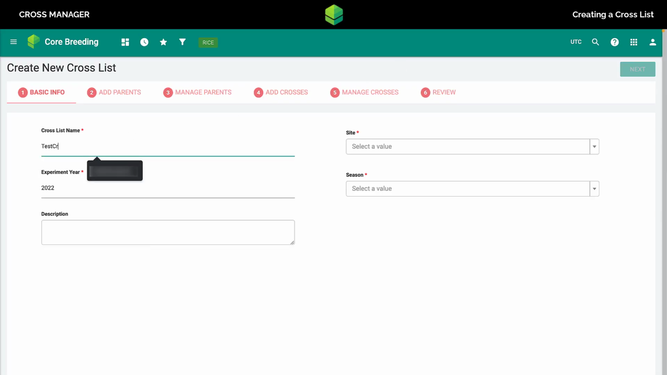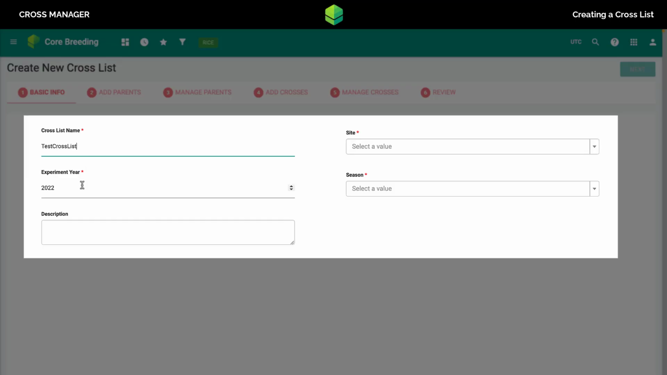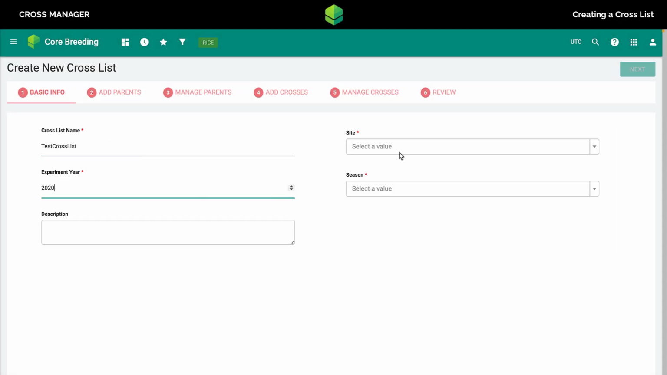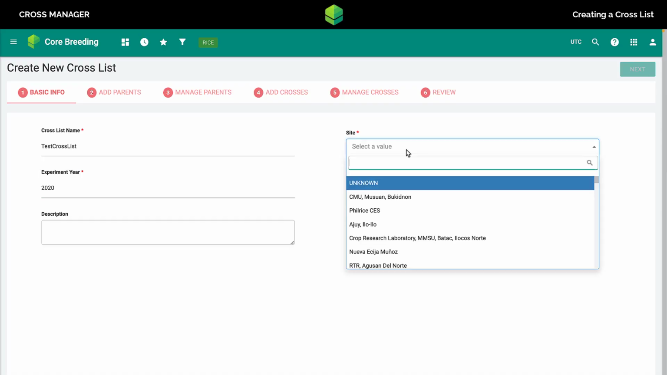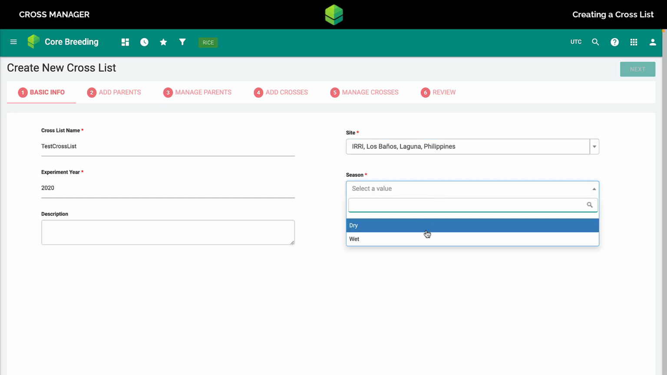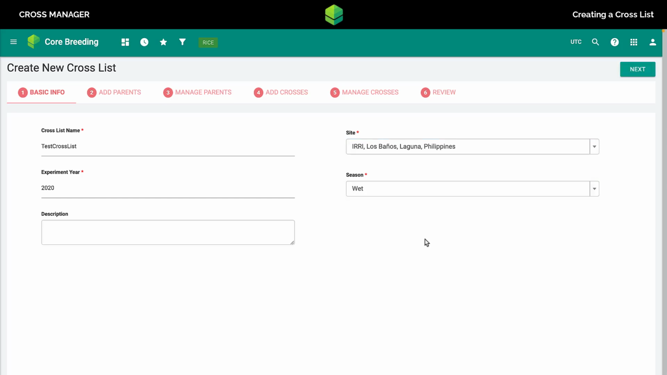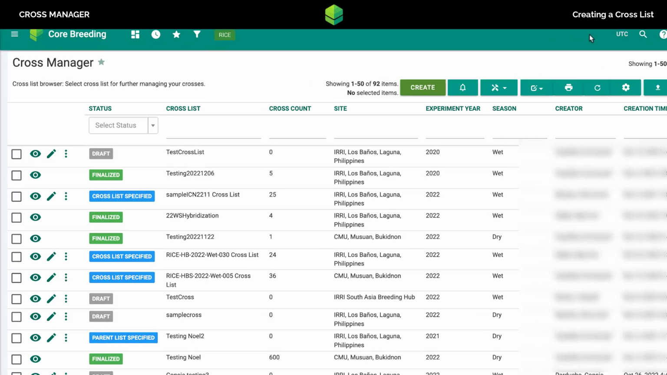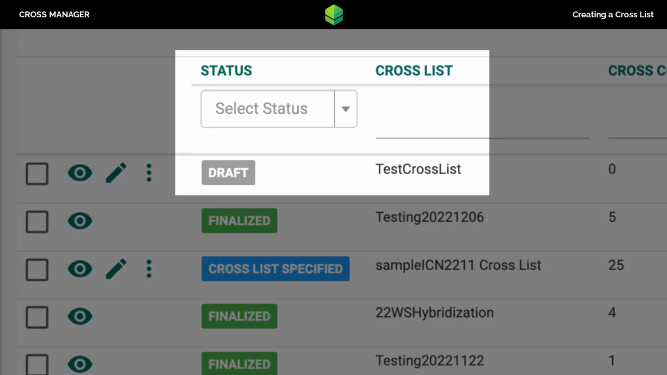On the Basic Info tab, we have fields that are required to be filled up, marked with the red asterisks. These are the cross list name and the experiment year, site, and season, which will filter the list of experiments. We can also add a description to our list if necessary. If we're done, we can click the Next button on the top right corner to proceed to the next tab or step. This will also save our cross list as a draft from the Cross Manager data browser.